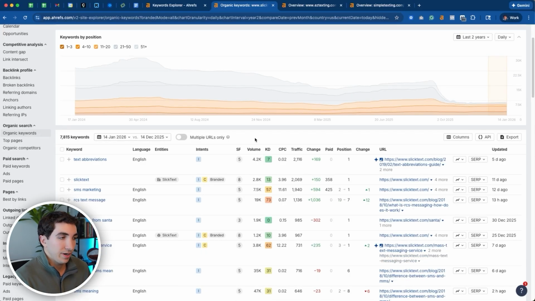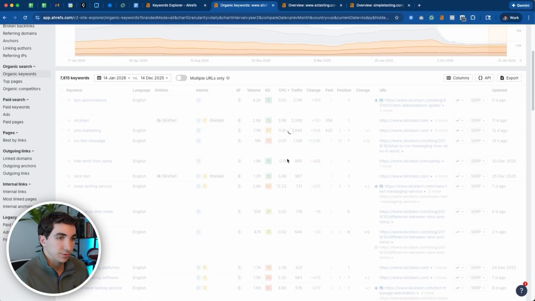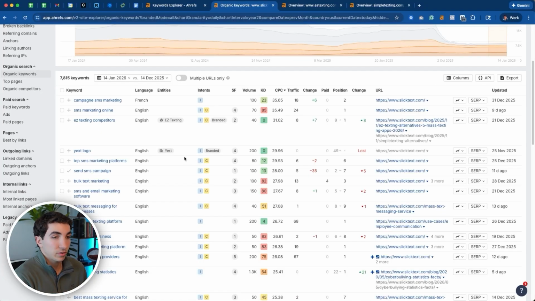And then we're going to go ahead and sort by their cost per click this time and look for bottom of funnel keywords as well. So right off the bat, we can already see some good keywords. In this case, we're not going to ignore their homepage. We're going to look at keywords that their homepage is ranking for.